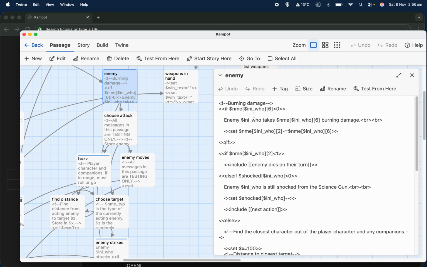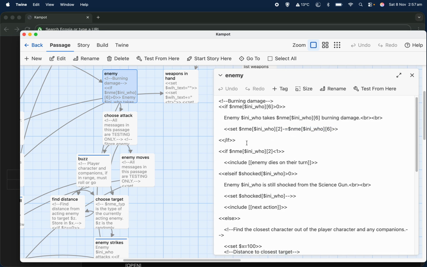2. Sorry, INI underscore who is short for who has initiative, so it's which character is acting. If we're in the enemy passage, then we know that an enemy is acting. If this particular enemy is taking burning damage, we give a message that says enemy 3, for example, takes 2 burning damage, or whatever it is. And then we reduce their hit points by that amount. Minus equals means we set the new value to be the old value minus whatever's on the right-hand side here. So it's the same thing as plus equals, but in the other direction.